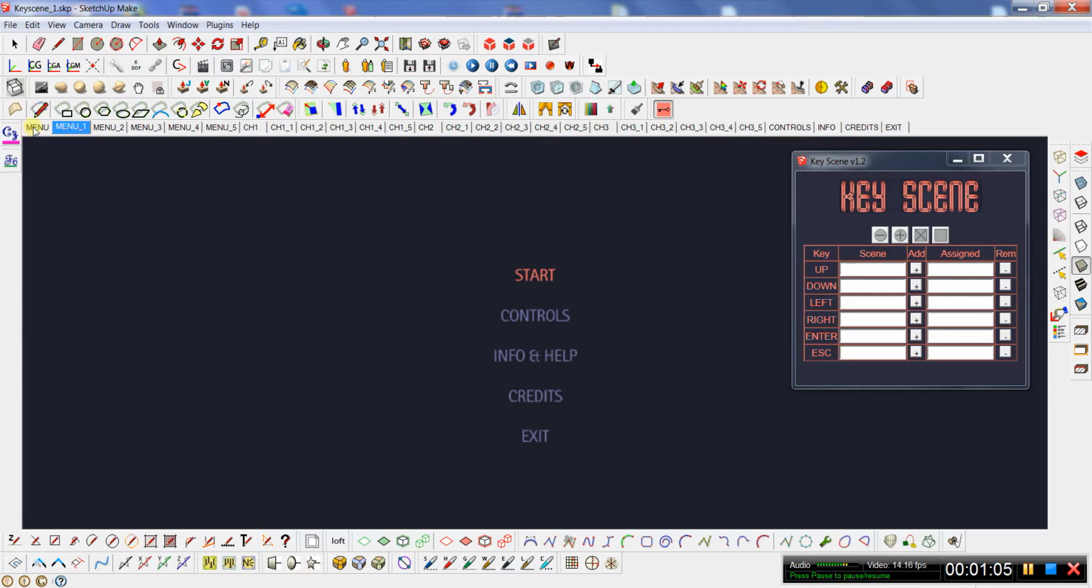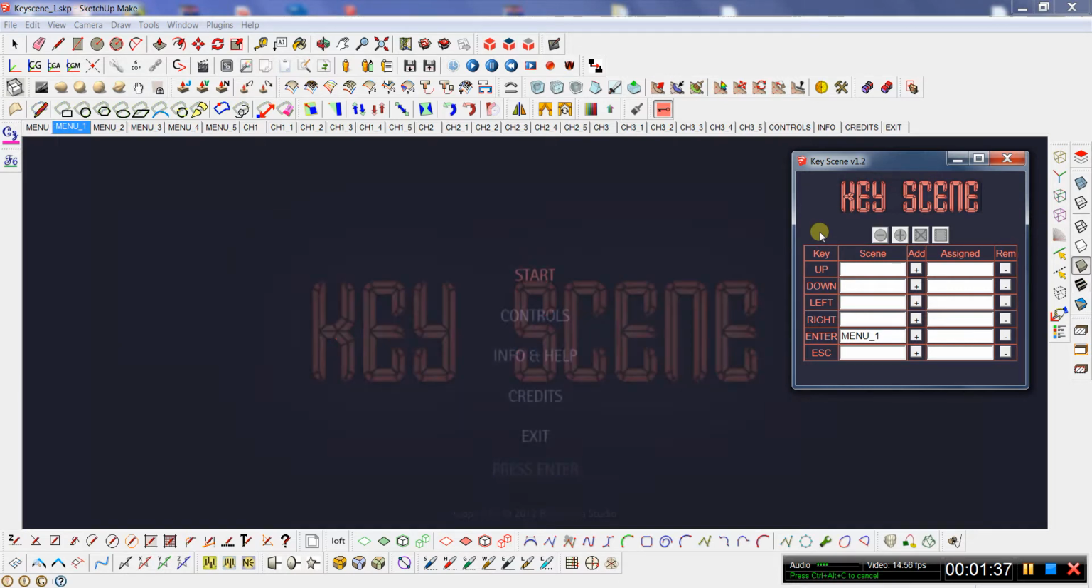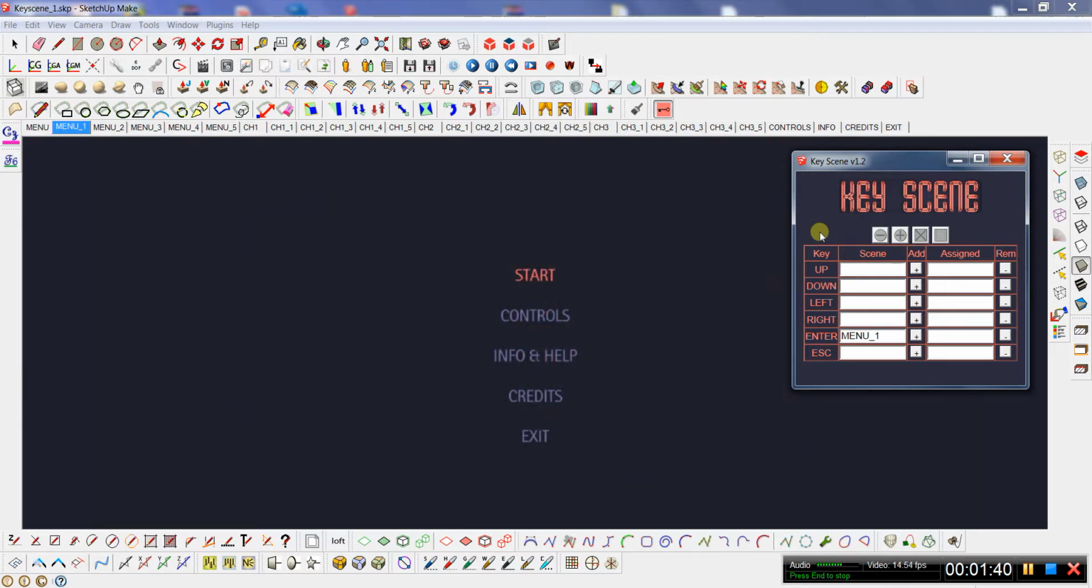Alright, so to do that, we go to menu, and on the web dialog, we find the key that we want to press, which is this one, enter. And we type the scene that we want to go if we press that key, okay? Which is, like we said, menu underscore one. Then, after we do that, we click this button that has a plus sign on it. And done.